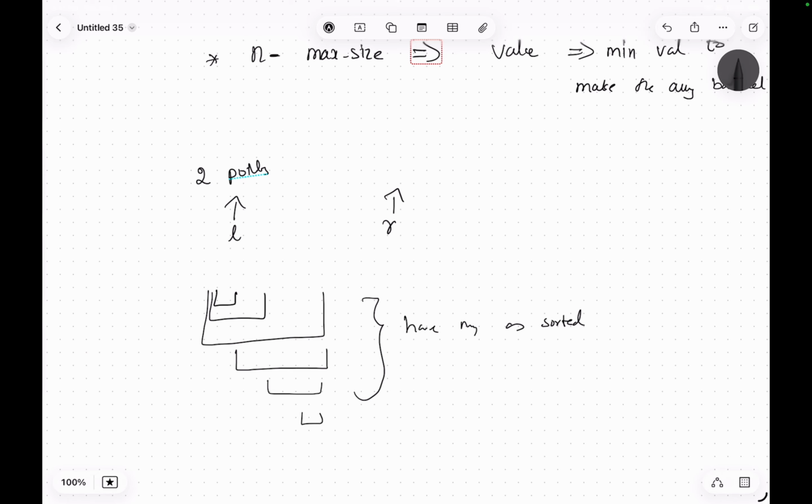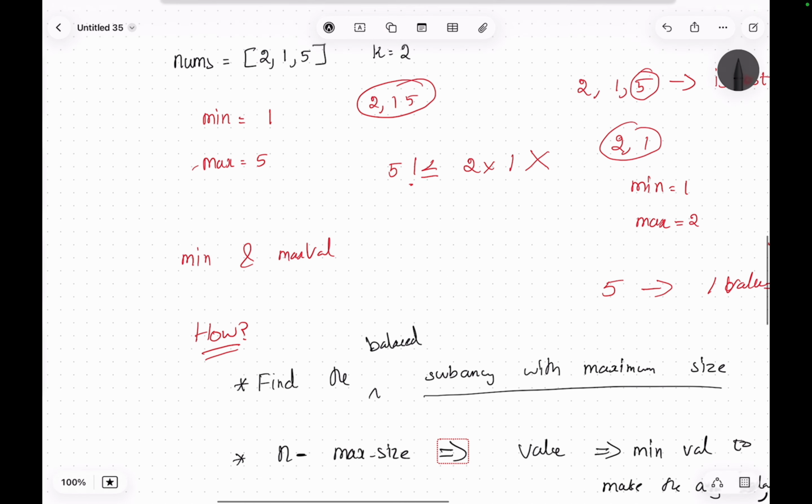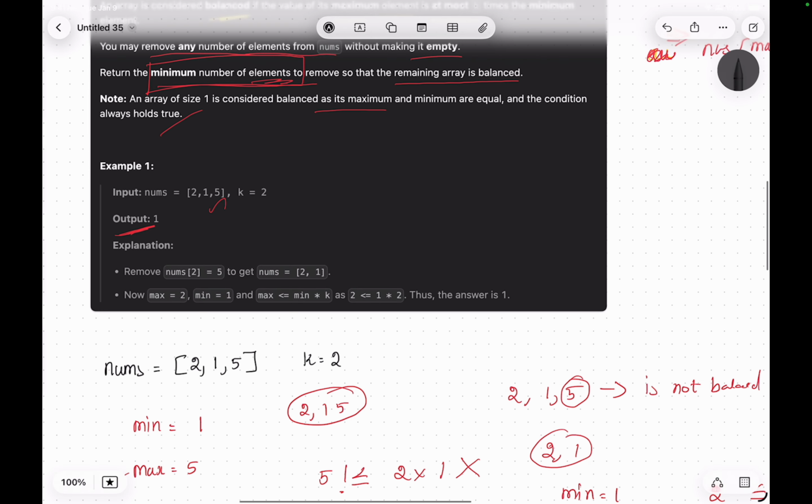So after sorting this, you can use two pointers to help find the subarrays, subarrays with maximum length, in fact. And using that, we can subtract it from n, and we can return it. So let me show a dry run with example one, so that you will have a better understanding of how the algorithm works.